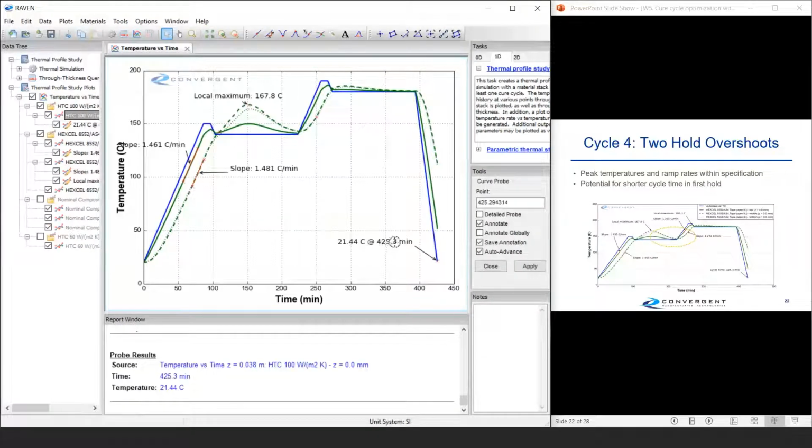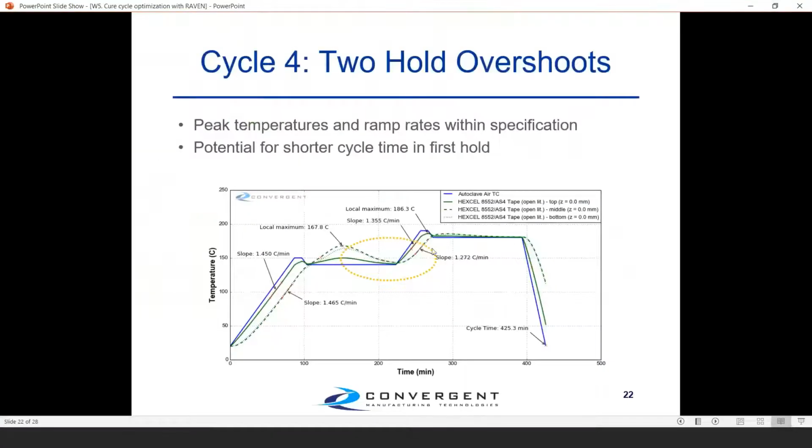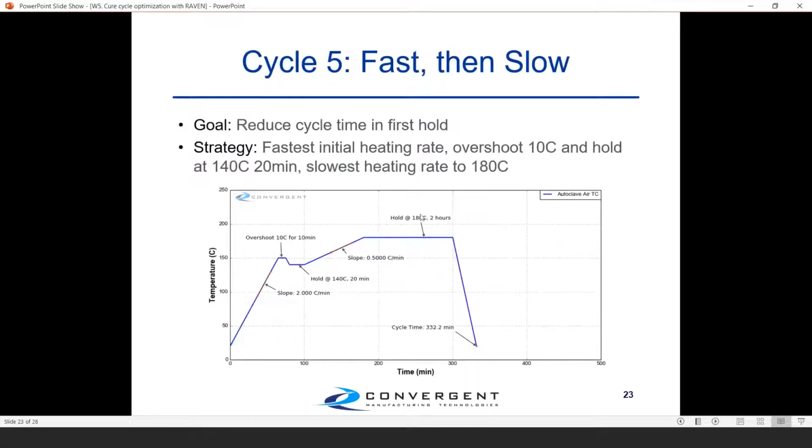So we're at 425 minutes. But I do see some potential right in this zone here where we can actually shorten this time as well. Essentially what we see here is that the part has exothermed and now is cooling, so there's no cure occurring here, and we want to actually try to optimize that. And so we can go into another alternate cycle here.